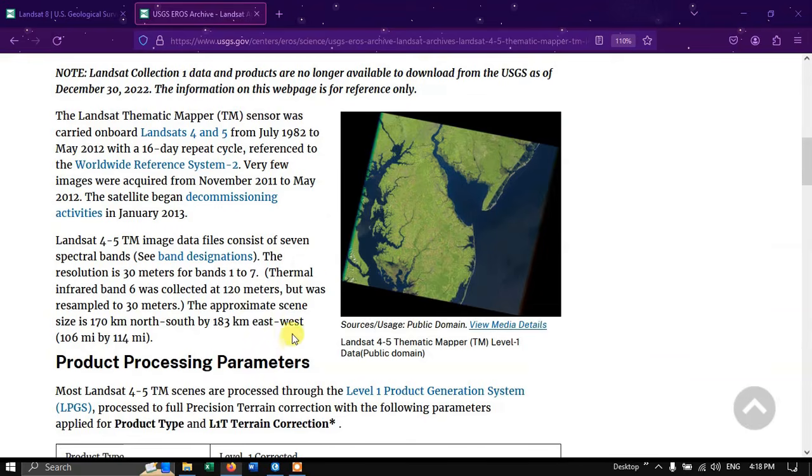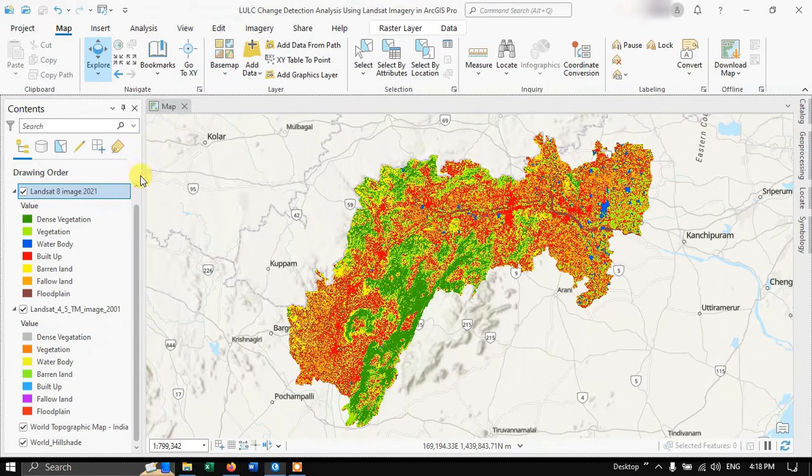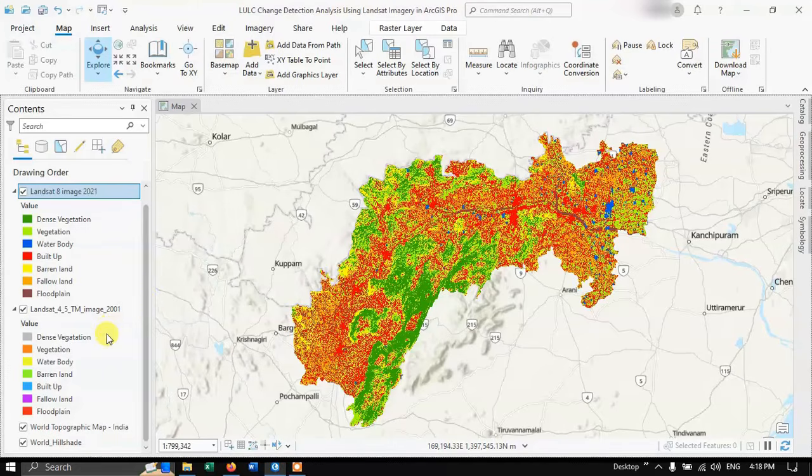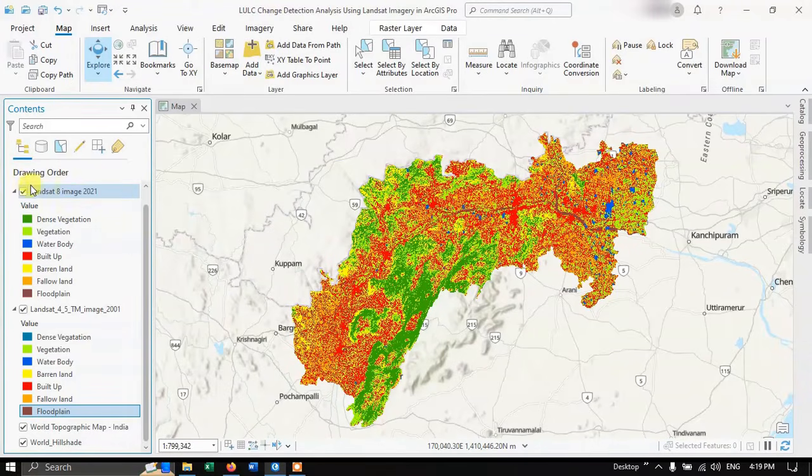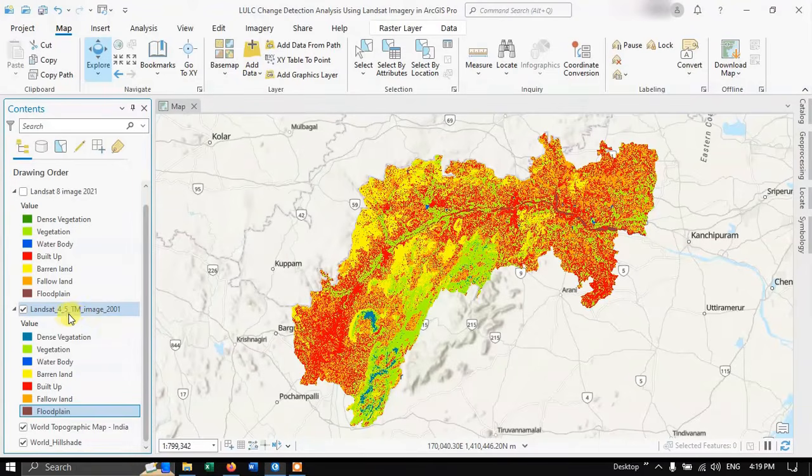Now let me get back to ArcGIS Pro. Here in the contents section you can see we have two different layers. One layer represents the Landsat 8 image of 2021. It has around 7 different classes: dense vegetation, water body, buildup, barren, fallow and floodplain. Similarly, the Landsat 4.5 thematic mapper of 2001 has similar 7 classes: dense vegetation, water body, barren land, buildup, fallow land and floodplain. This is our Landsat 8 image of 2021 and this is the Landsat 4.5 thematic mapper of 2001.